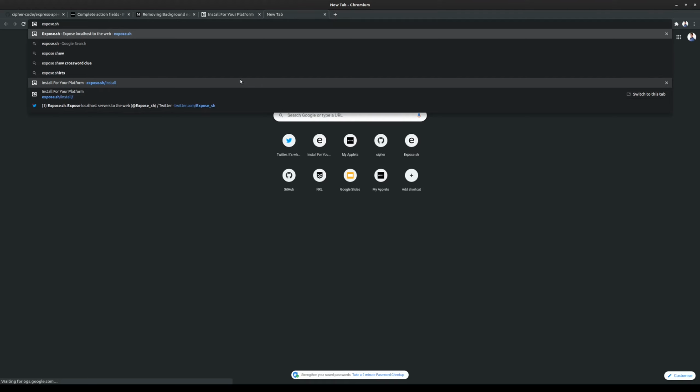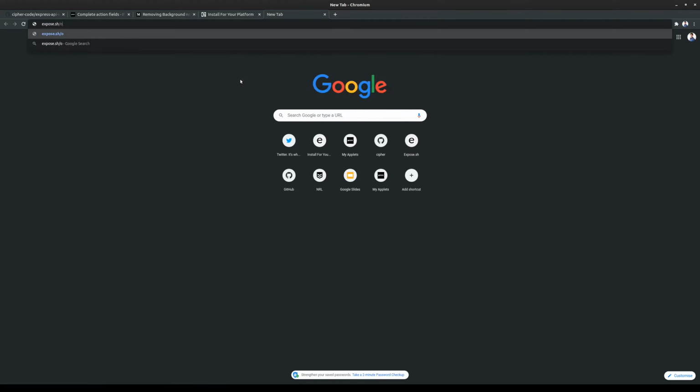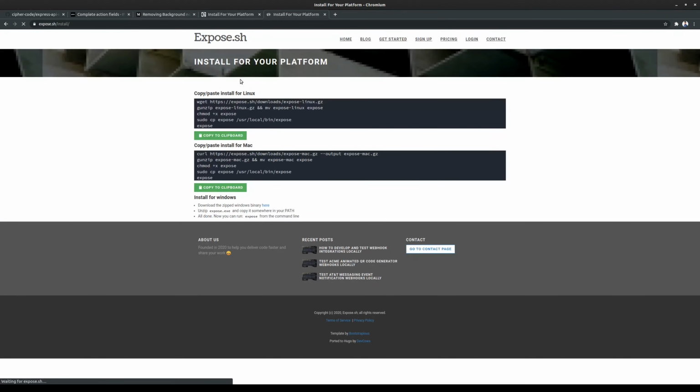So to get that, you go to expose.sh/install. And you just follow the instructions. So for Linux, you would copy and paste this into your terminal. Same thing for Mac. For Windows, you just download it. It's in a zip file, and you can just run the executable or put it somewhere in your path, and then you'll have access to it from everywhere on your shell.